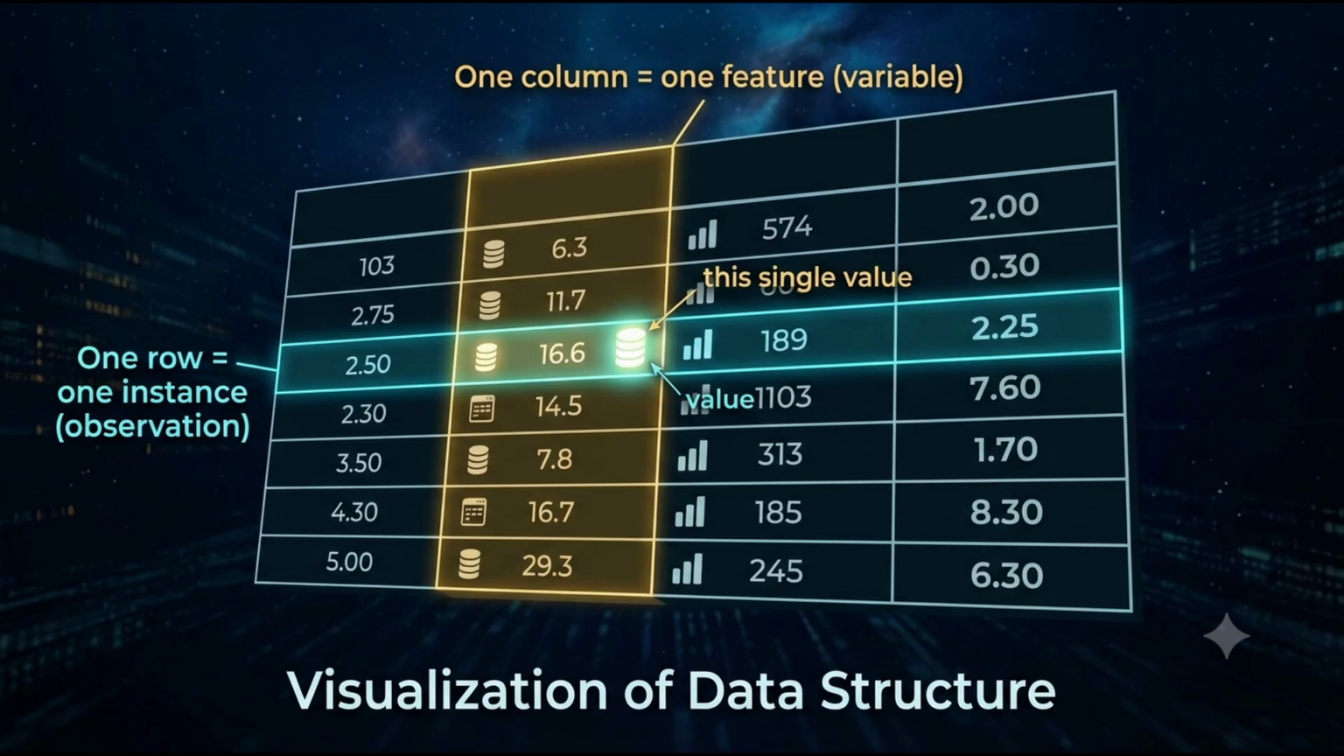If you were studying houses, one row would be one house. If you were studying diamonds, one row would be one diamond, and each column is a feature, a single measurable property, like the weight of the diamond or the price of the house. So the whole grid has two jobs. The columns tell you what you are measuring, and the rows tell you how many times you measured it.